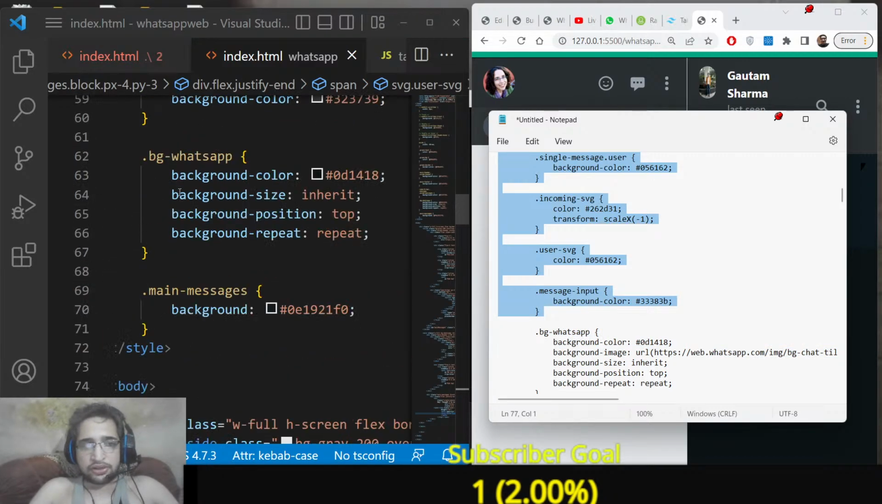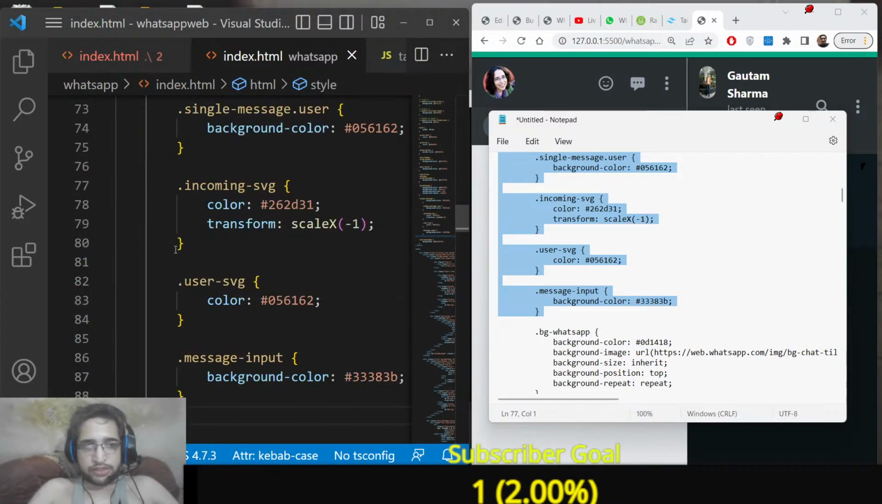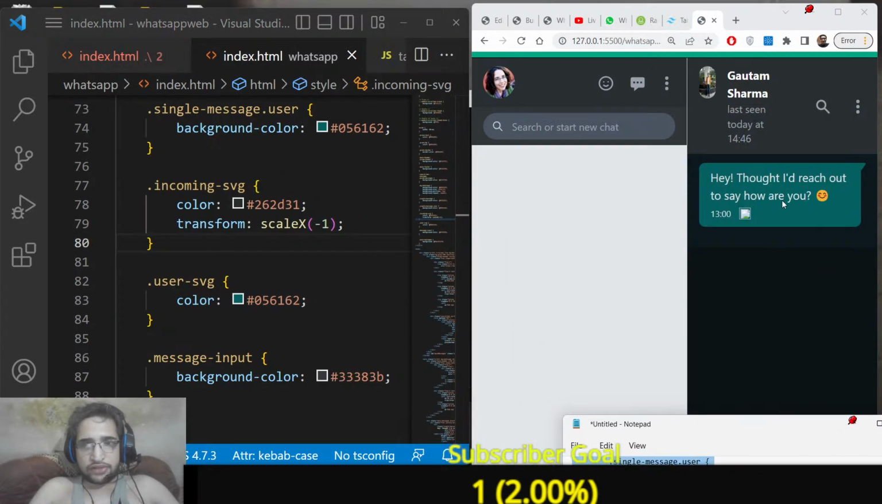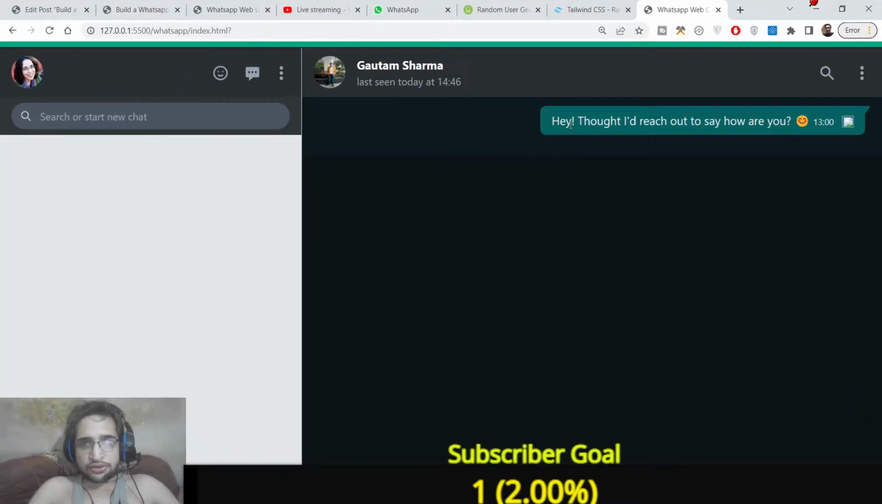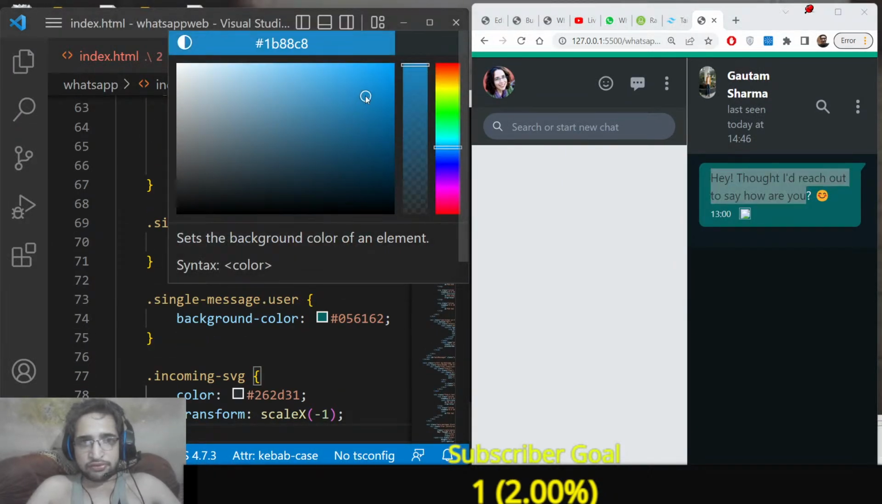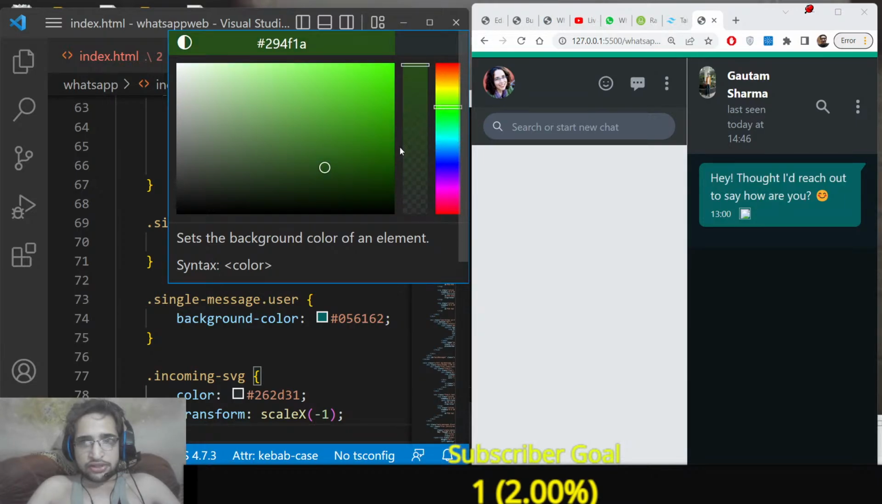So these are all the classes, guys. So paste it. So now you can see we have attached a background color to this message. You can see, hey thought I would reach you. So this background color, you can change this. So this is the background color that we are using here. You can just change to any color.